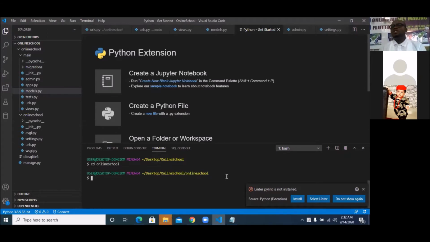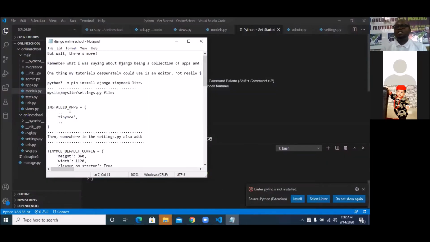Okay. So to bring in this what-you-see-is-what-you-get application, first of all, we need to install it. And we all know how to install in Django. We simply say python pip install django-tinymce4-lite. This is what we are using.